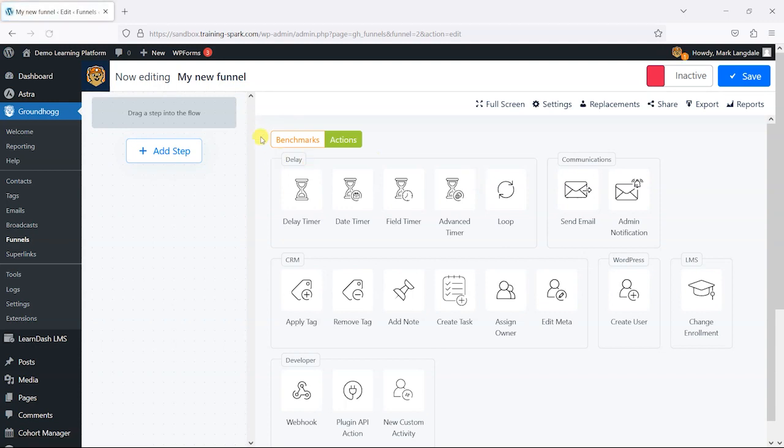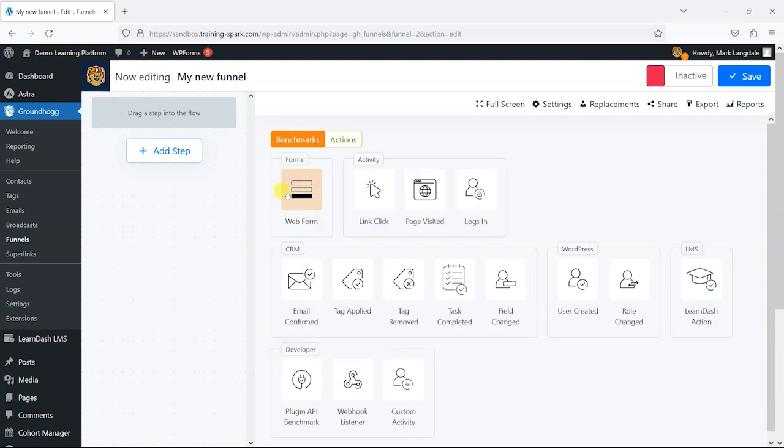Now a funnel normally has something that starts it off, and it can be things like if people have had tags applied or they've filled in a web form and things like that. So these are in this benchmark tab. So you could say if someone fills in a web form, these things happen after it, or if someone logs in, or if someone clicks a link. What we're looking at here is this LearnDash actions here, and I'm just going to drag that in and then click on it.